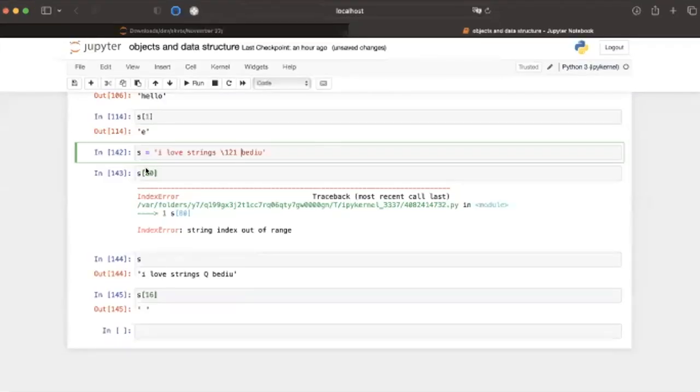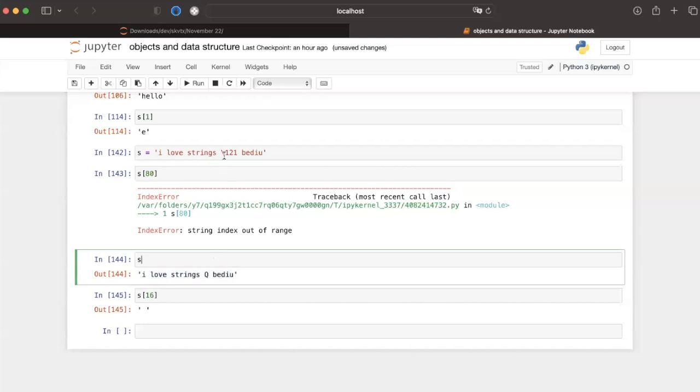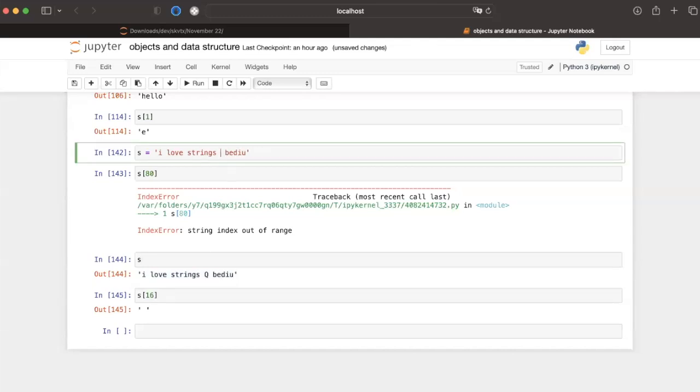Okay. And this is your final string as of now. This backslash is usually used for the formatting characters, the removing of the formatting things in Python.